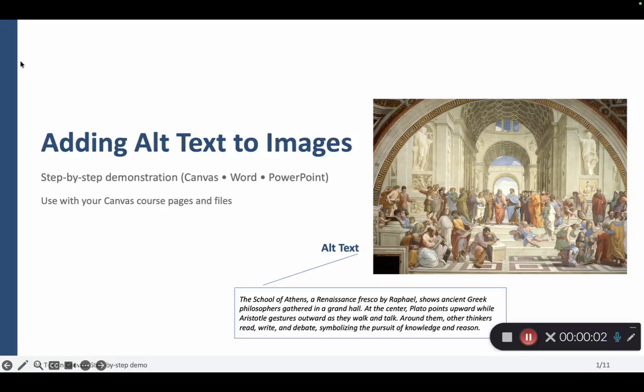Hello, my name is Professor Karen Knopfsinger, and I am here to show you today the importance of adding alt text to images. And today I'll be giving a brief description on how to use alt text images in Canvas, Word, and PowerPoint.